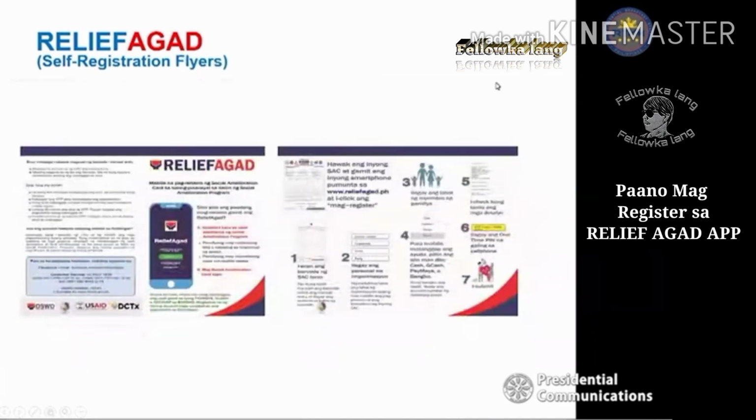Then through the help of USAID, they've created flyers for our beneficiaries. Ang important po dito is the call center numbers in case that the users or the beneficiaries need help in using the system, and a step-by-step process of filling out or using the system.